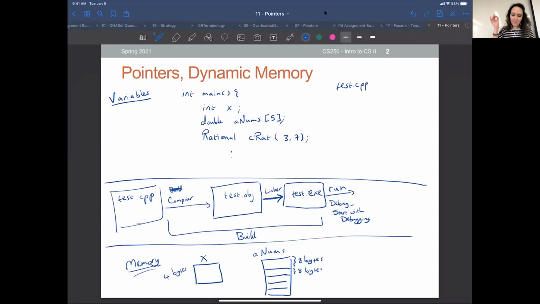Anyway, stepping back. Now we know a little bit about bits and bytes. We now know that whenever we create a variable, we're basically taking space in memory and allocating space to store something, and it depends on the size. For example, a CRat, we know in memory is going to hold two different things.